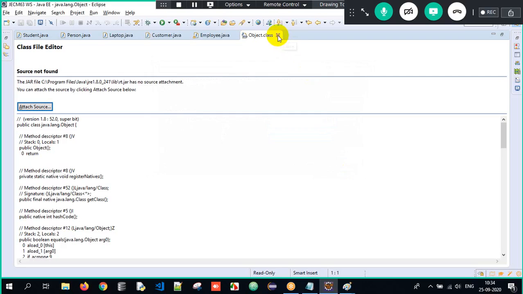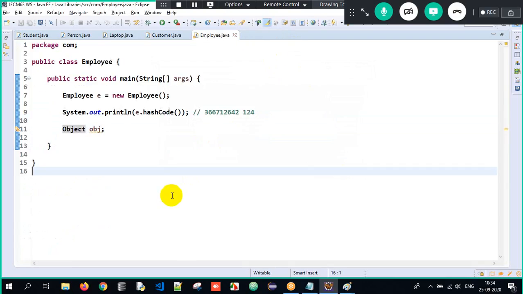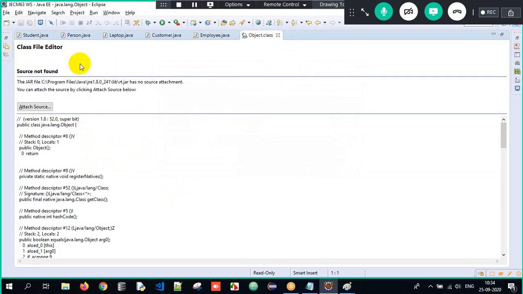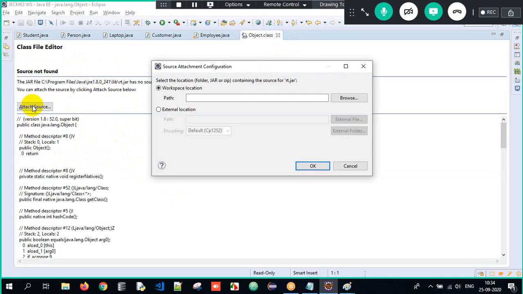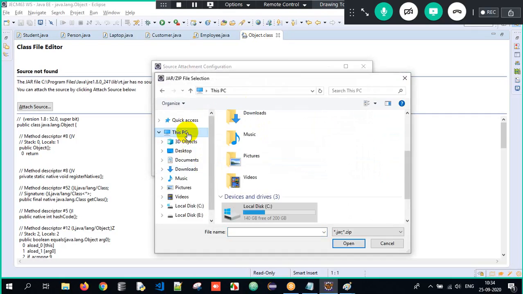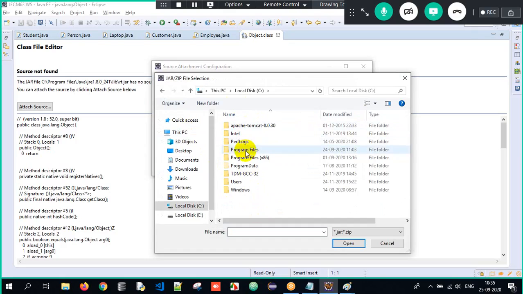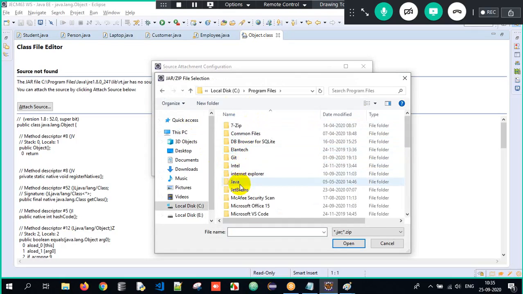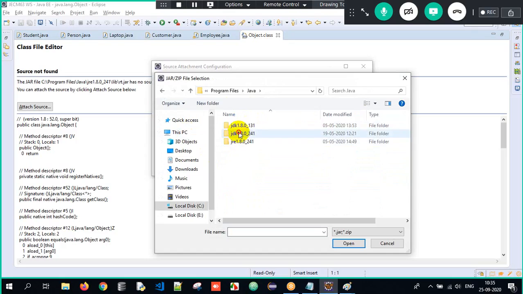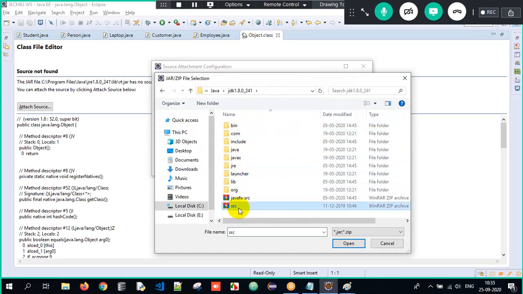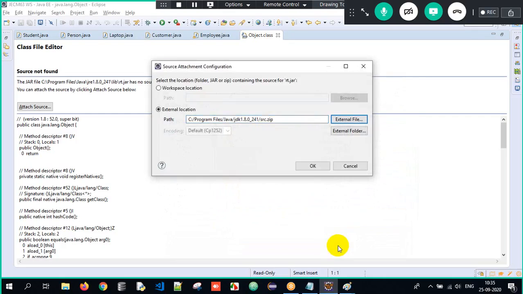I'll repeat this entire process again, guys. If you want to look at the source code of how the Object class looks, press Control on your keyboard, hover on the class, and click on the class. Then it's telling you the source code is not yet visible, so you have to click attach source because you have not yet attached the source path. External location, external file. Where is it stored? This PC, C drive, under Program Files, under Java, under JDK, you have the src.zip file. Select it and click OK.